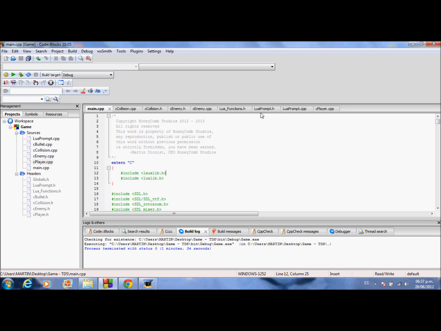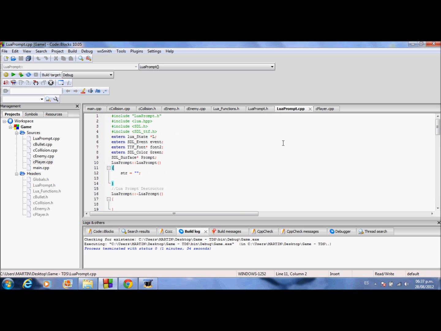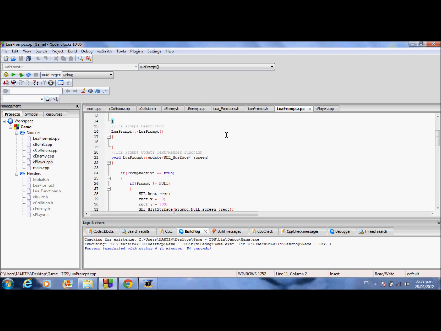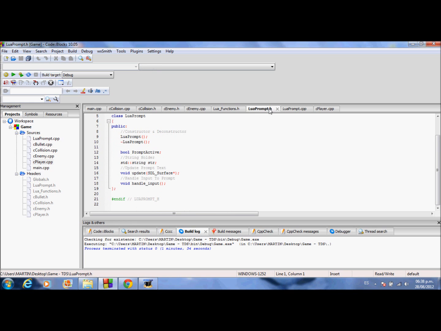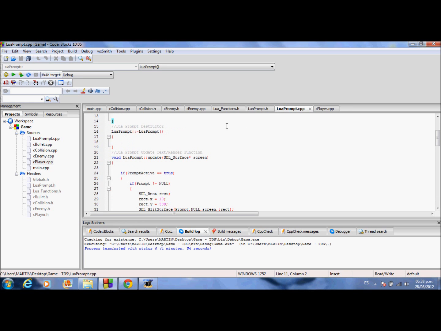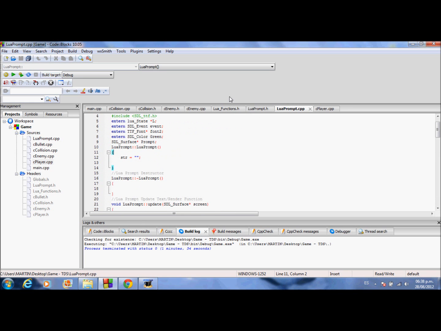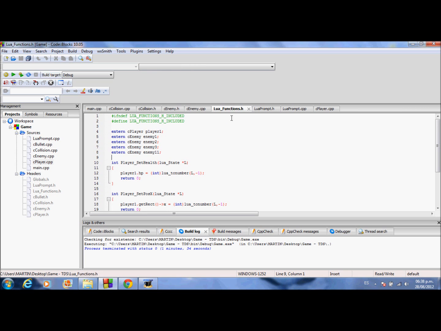I also got a little prompt for in-game scripting, pretty much like Skyrim, when you toggle the console in the PC, pretty much like that. Let me show you how it works. I got my function so I get the externals of all my instances of the player and the enemies.